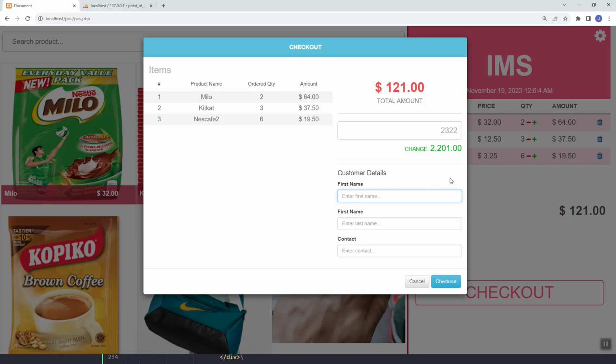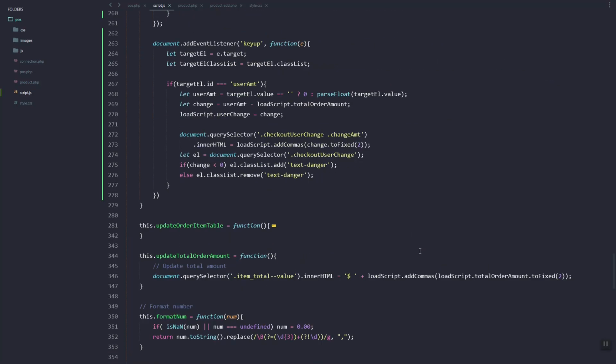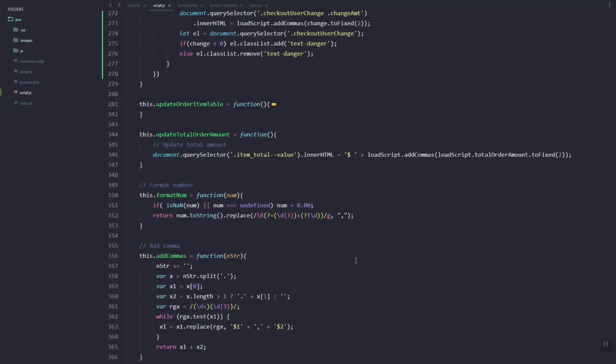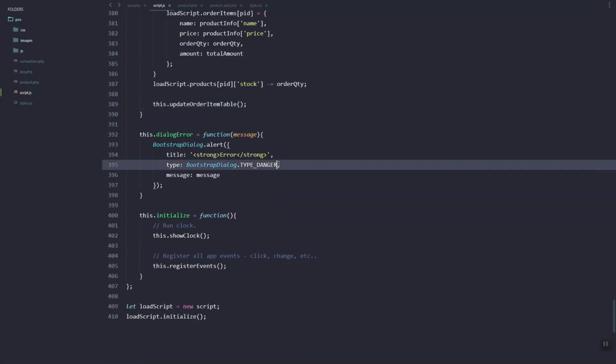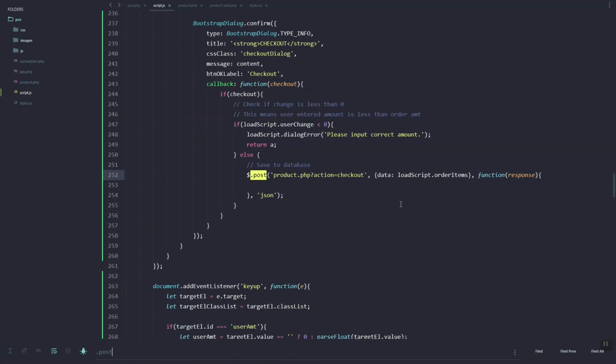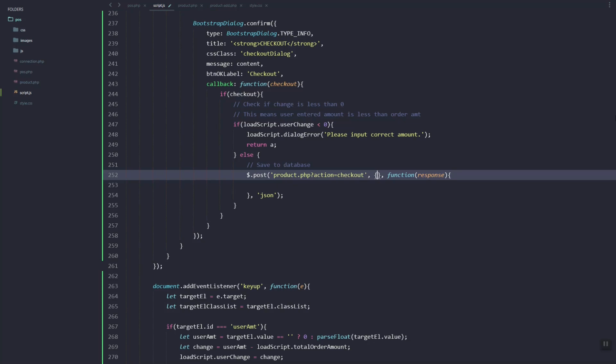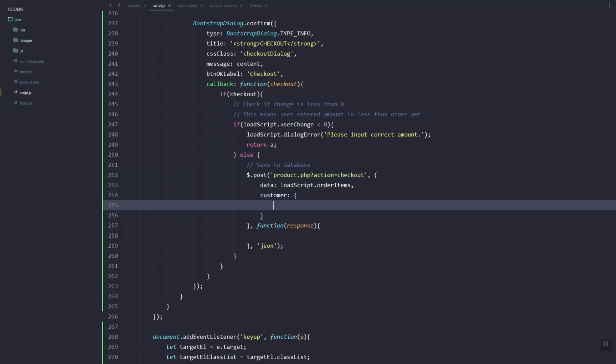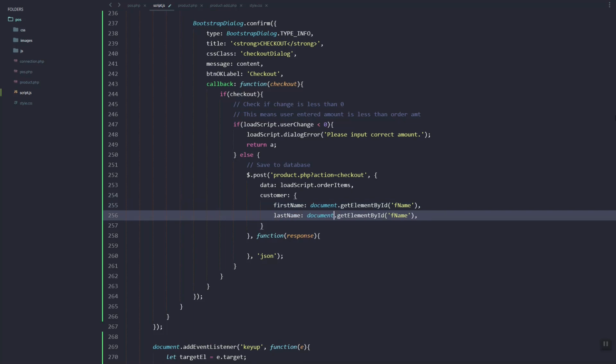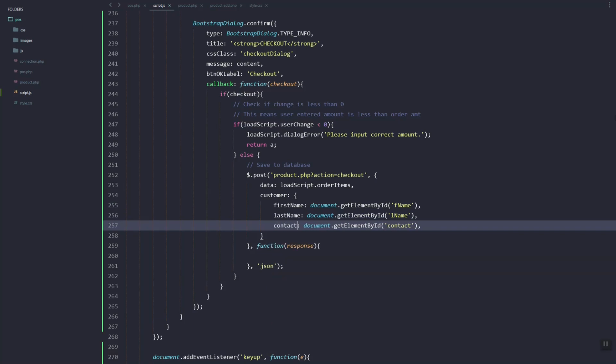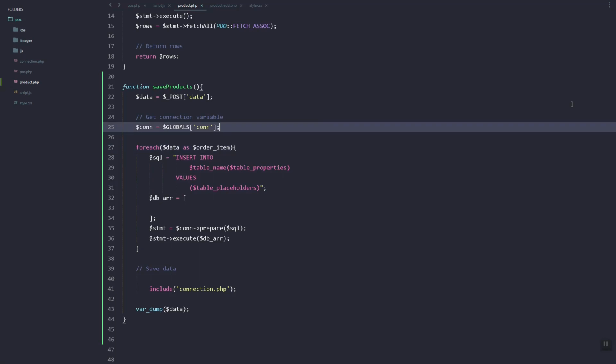First name, we have the test first, and then contact. So we also need to update our script. We also need to capture those data. So here along with the data, let's add the customer object. So the first name would be the F name element, so last name would be the L name, and then the contact is the contact element.